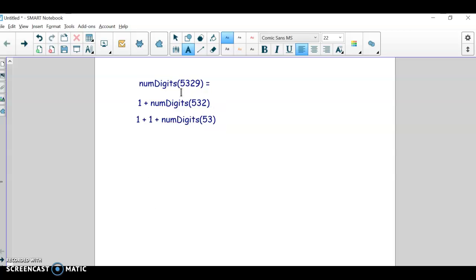Okay, so we're just building basically a string of plus ones here, because then num digits 53 will do a 1 for the 3 and call num digits 5. So we still have the two previous ones, the one new one, and then num digits 5. And then finally, this is the base case where our number is less than 10, because that's just a single digit. So a 5, a 6, a 9, whatever, those are all just going to be one digit, so that should just return 1. And so that'll finally finish.